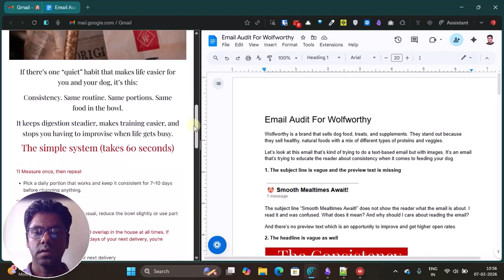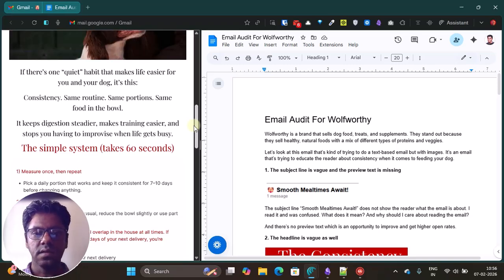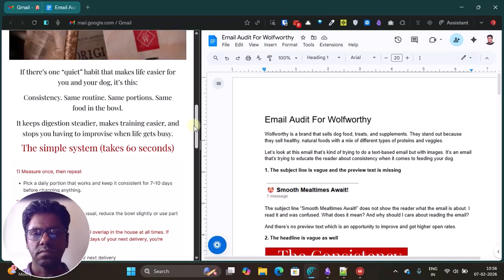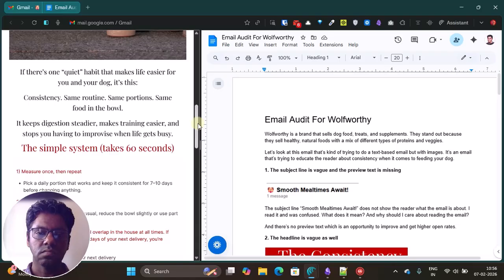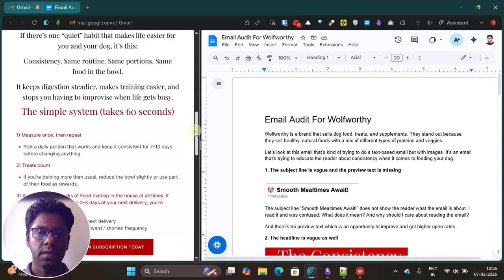Then starts the actual text of the email, which is quite boring, at least at the start. It's like just generic text to make the reader move forward and read what they are trying to explain with a simple system. Lower below, at least they have some benefits that they are trying to show, like it keeps digestion steadier, makes training easier.